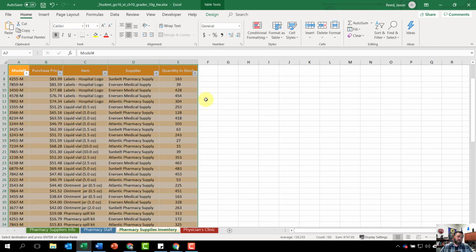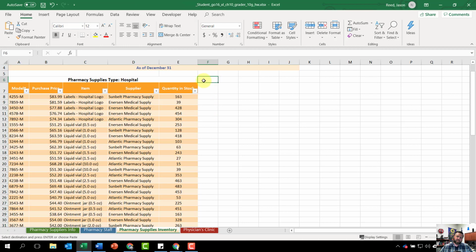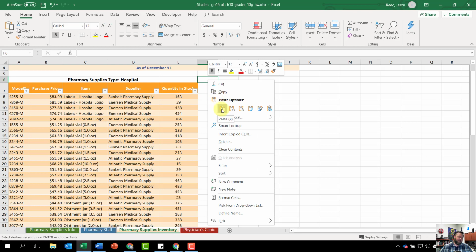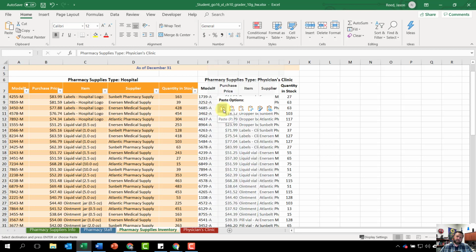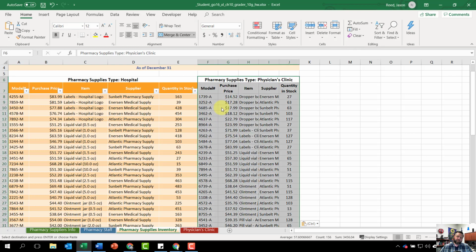Let's go back to the pharmacy supplies inventory worksheet. Let's go to cell F6. So let's hover up to F6 right here. Right click in cell F6 and hit paste. This first paste option here.